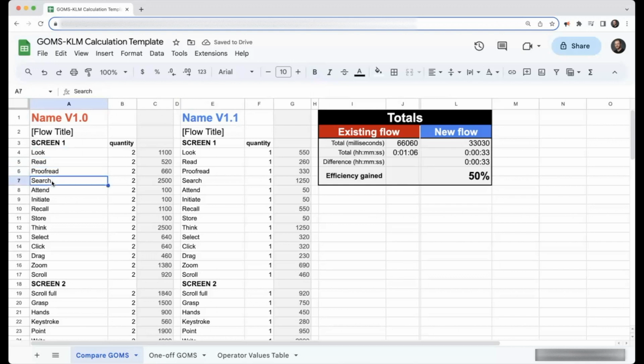You'll be replacing the screen names displayed in all caps with your own screens/steps. And the operators shown here are to represent every action a user must do to complete the tasks in your own workflow. As far as the values in the quantity column, I put all 2s in the first flow and all 1s in the second flow to demonstrate the calculations being done.